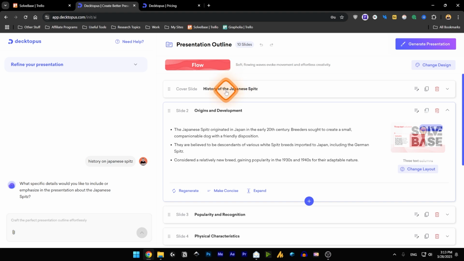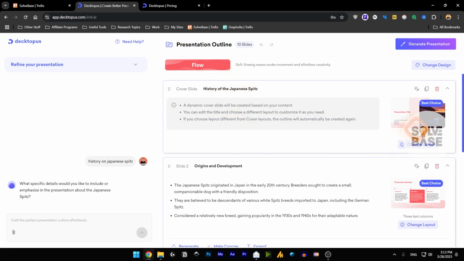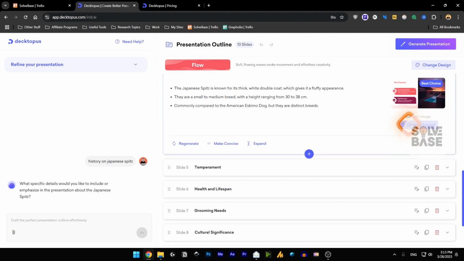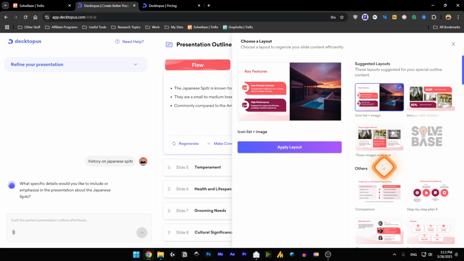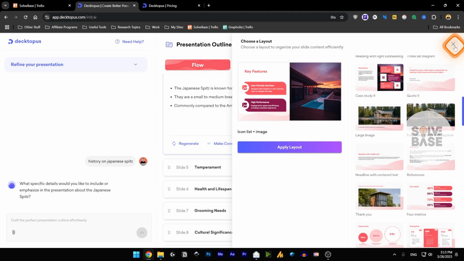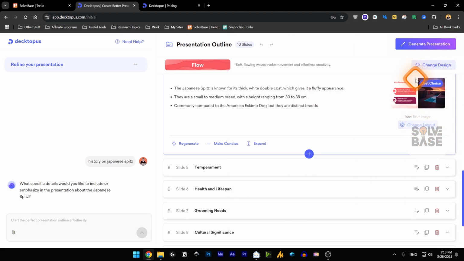If you click on each of these slides, you can see the layout of it, how it's going to look like. And if you want to change the layout, you can do so. These are the suggested layouts that you can try. You just need to click on one of them to select it. I'm just going to close it and go with it.